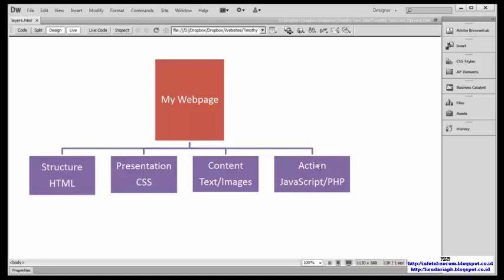And then finally we have actions, the things your website does. Normally actions are written in a language called JavaScript or PHP. And again, we're not going to learn how to write JavaScript or PHP in this class, but later on in our projects, we are going to learn how to use some pre-existing JavaScript and PHP to make our web pages do things.